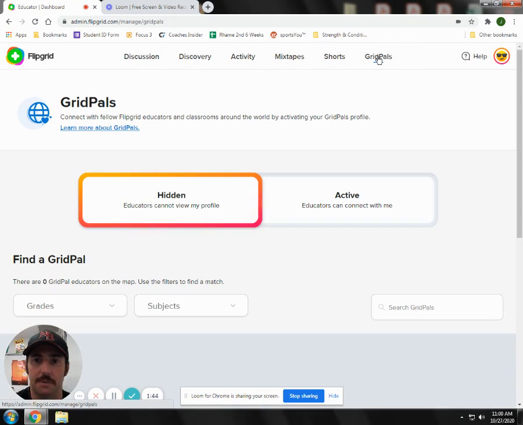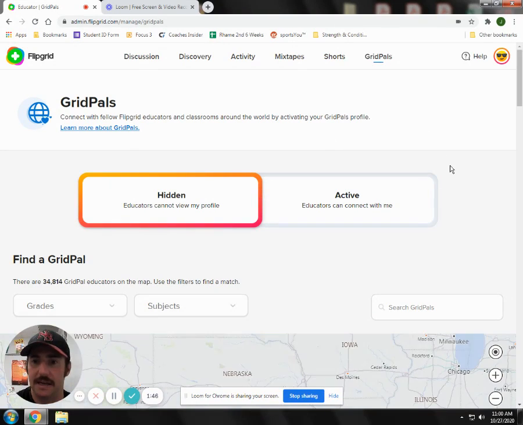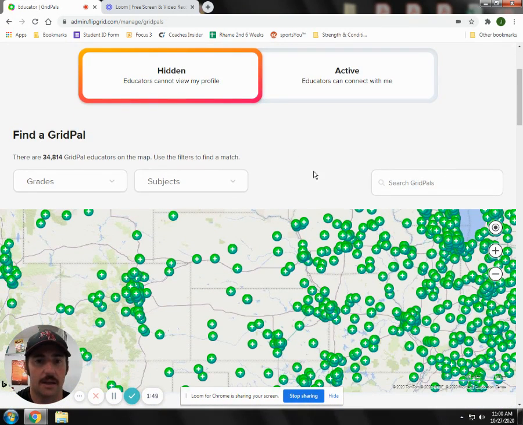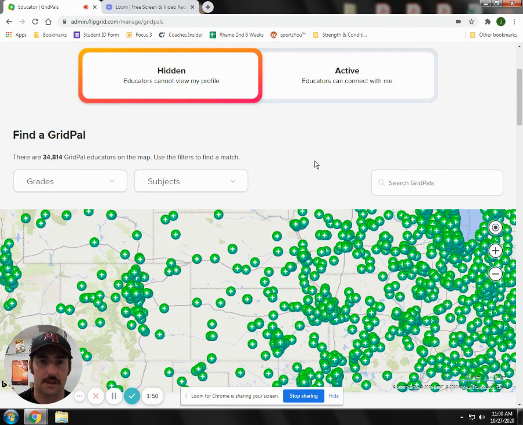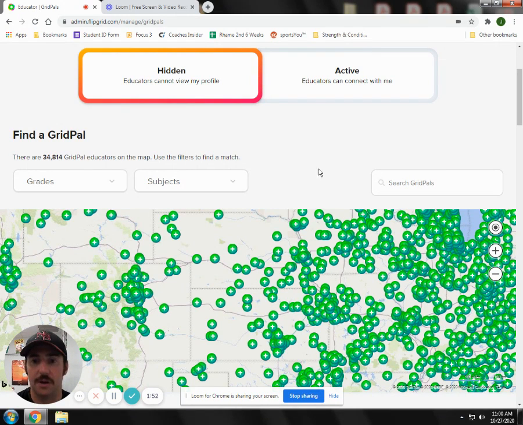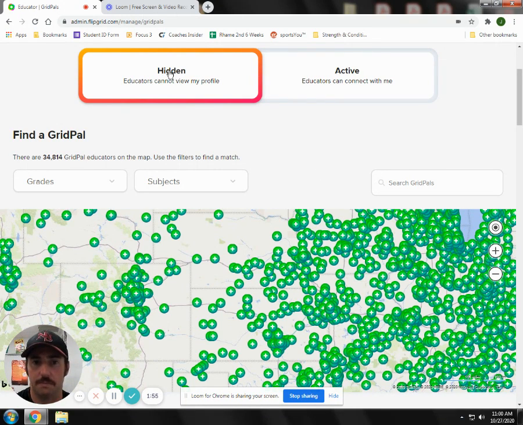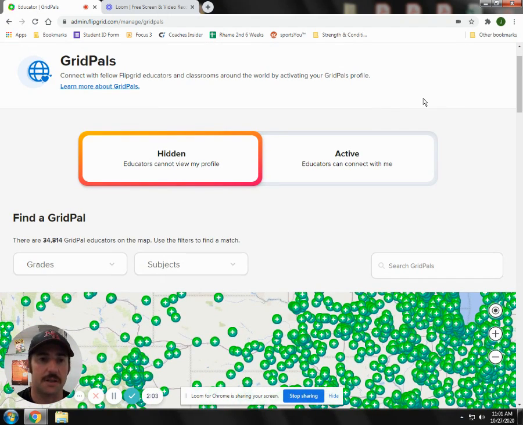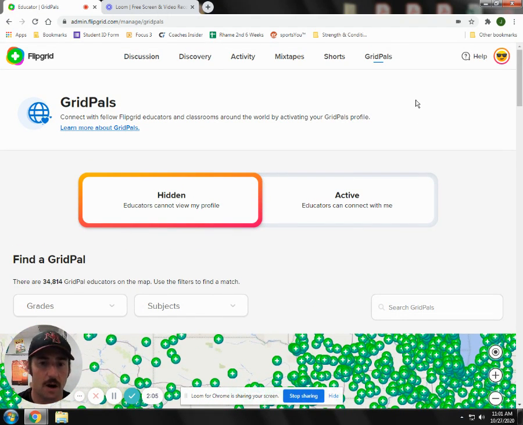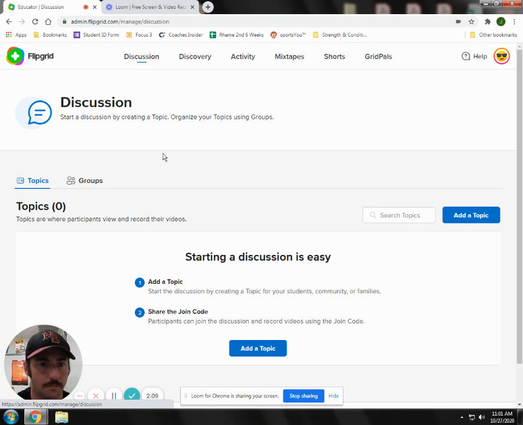And then Grid Pals up here is basically a way for you to go online and connect with other educators throughout the country and really around the world that have used it. By default, it's set to hidden so that you can't be viewed by anybody else. But if you'd like to, you can activate that, and then other educators can kind of go in and find you, and you can select them and hopefully share things back and forth that way. So we'll go back to the discussion tab.